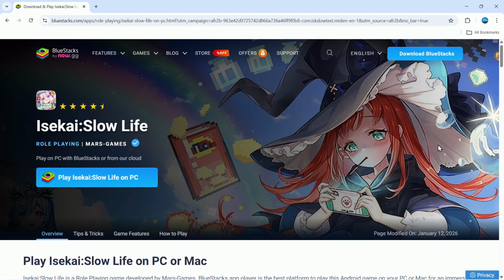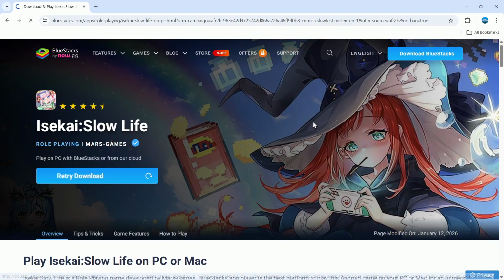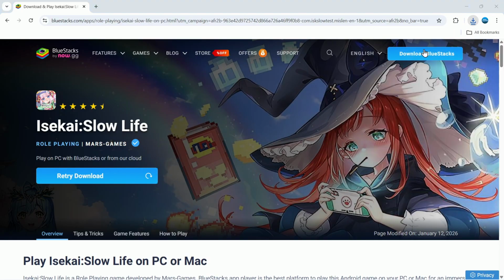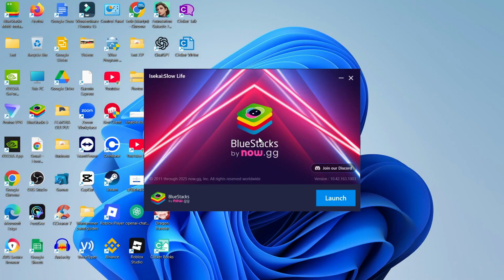Once you click that link, that's going to take you to a website like this. On this website, you're going to find a blue button which says Play Isekai Slow Life on PC. Give that a click. What that's going to do is download Bluestacks onto your PC or Mac. So once the installer has finished downloading, what you can do is give it a click to run the installer, and then just run through the steps to install Bluestacks. Now, I've already got mine installed, but what you're going to want to do is agree to the terms and then just install Bluestacks.